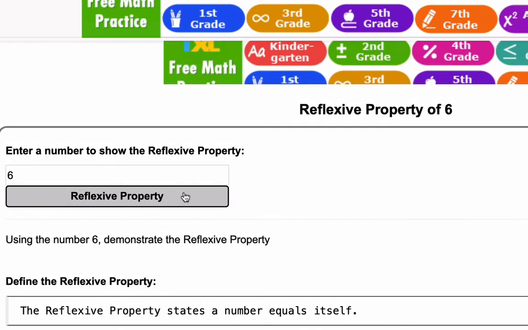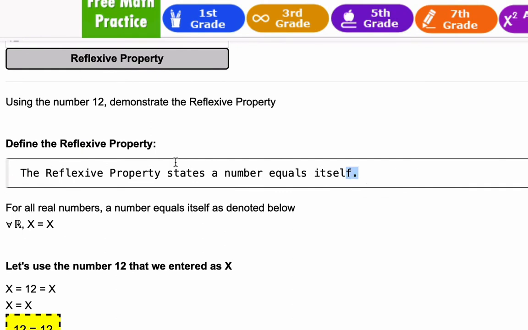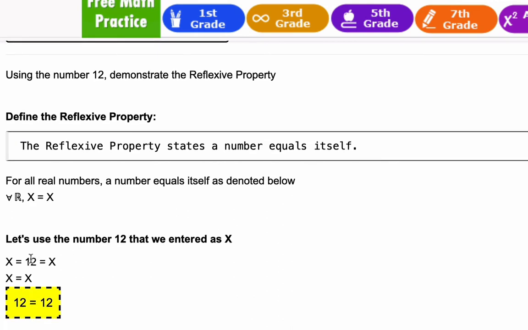So let's take one more number just to show you this. Again, we'll take 12. We hit click reflexive property, and here we go. Again, we walk through the definition. For all real numbers x, x equals x, and x can be any real number. This time we pick 12, so x equals itself. We set x equal to 12, so 12 equals itself.